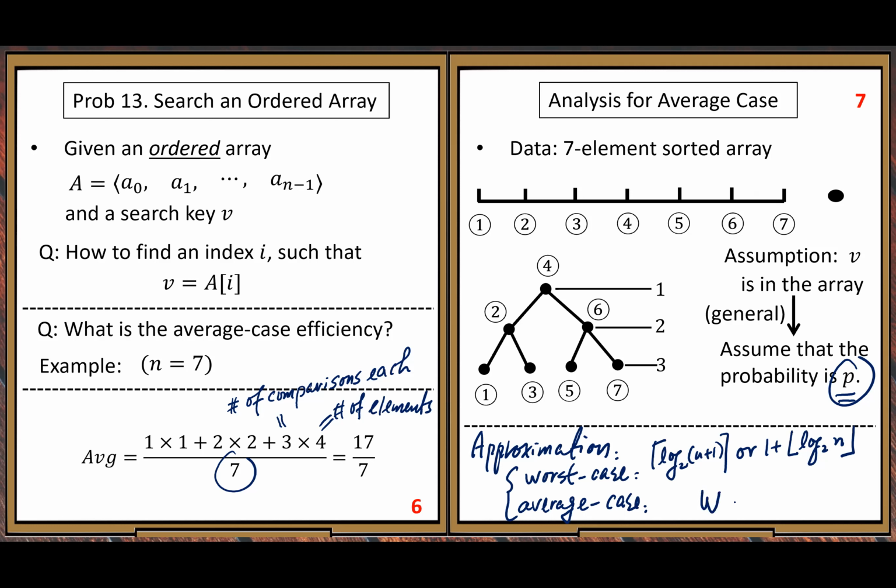The worst case minus the average case, the difference is less than 1. So you can see the average case is very close to the worst case. The difference is less than 1 comparison. Think about that. That means your worst case number is a very good approximation to the average case. For binary search, the difference is small, less than 1.